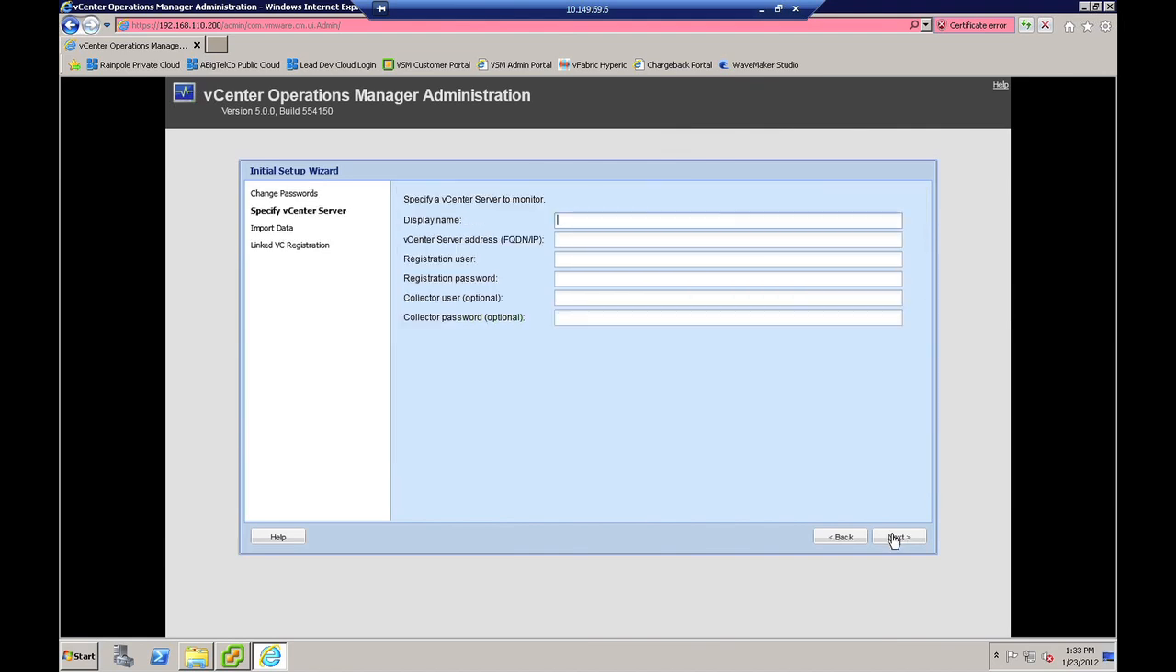Now that the passwords have been set, you need to specify a vCenter server to collect the data from. The display name is just a descriptive name that you can use. So in this case, I'm going to just point to the name that I have for the local environment. The vCenter server address is the IP address or the fully qualified domain name for the vCenter server where you want to collect the data from.